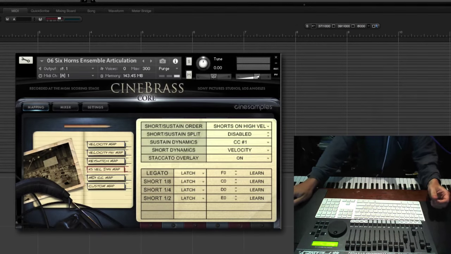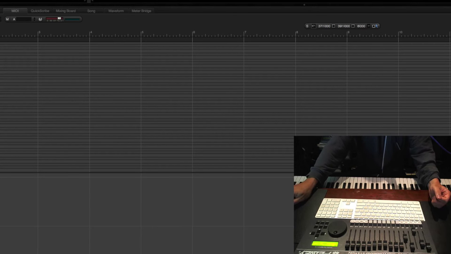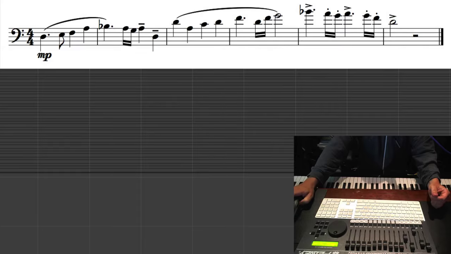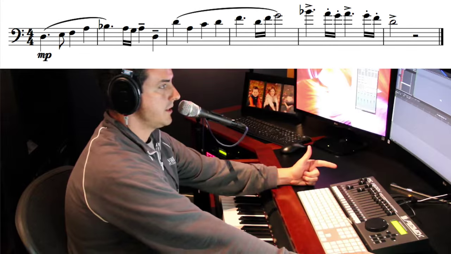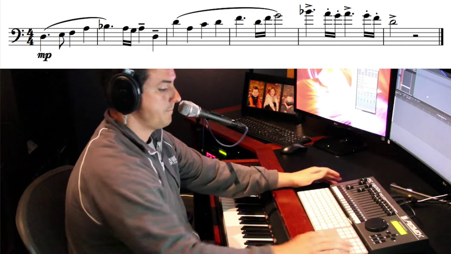So I got the patch loaded here, and we are going to start with the key switch velocity dynamic map, which I found seems to be the more popular choice amongst a lot of you guys. So we'll start with that one. Now, first step towards getting this stuff noted, here's the phrase. The first step is just getting the pitches and the rhythms in. Don't worry about articulations or dynamics. All right.